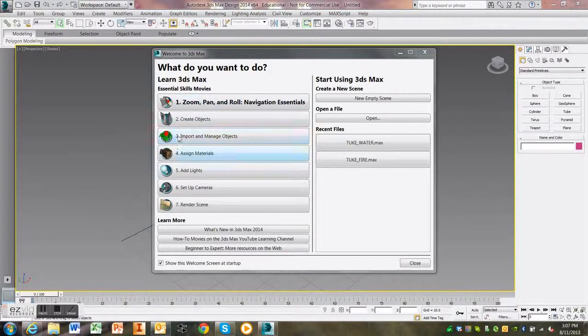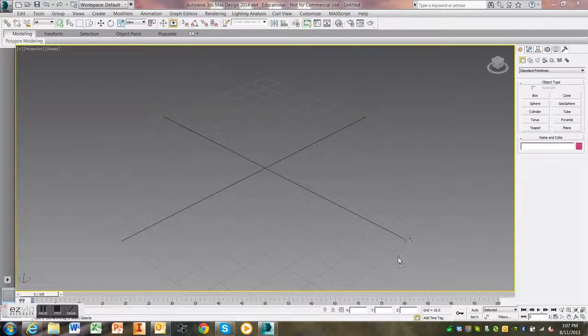If you would like, you are more than welcome to go through these already preloaded tutorials within Max that teach you how to create objects, import and manage objects, etc. I always like doing this when I get a new version, just to learn what's new in 2014 or whatever version you may have. If you are working with anything a little bit older than 2014, that's okay. What we're going to be doing today doesn't have many changes to the overall user interface, so you can still follow along. So I'm just going to go ahead and close out.